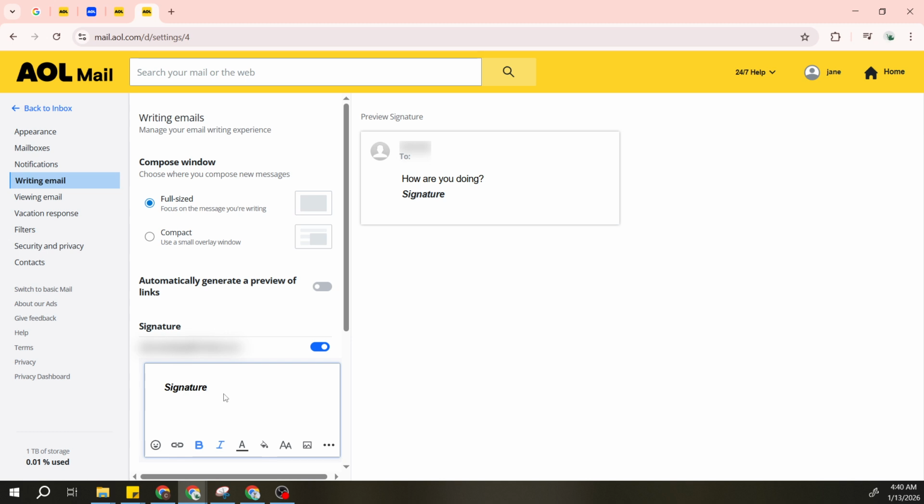The next time you compose a new email, the signature you created will appear at the bottom of the message. If you want to tweak it later, come back to the same writing email section, edit the text, or toggle the switch off to remove it.